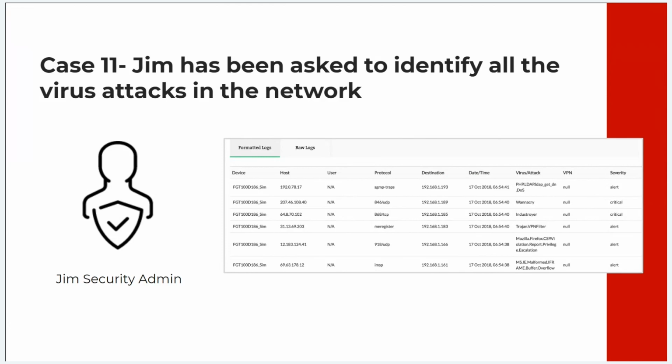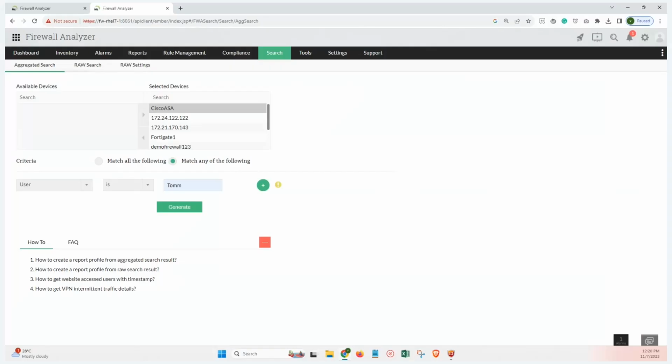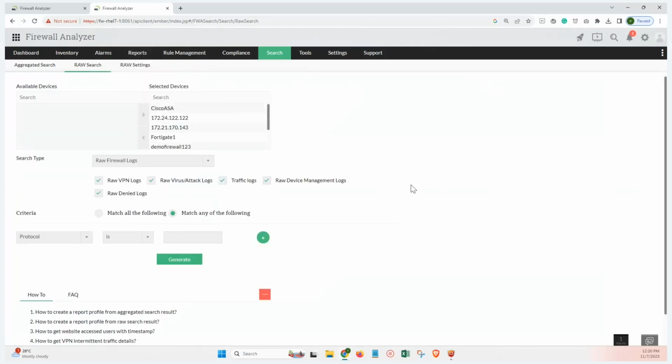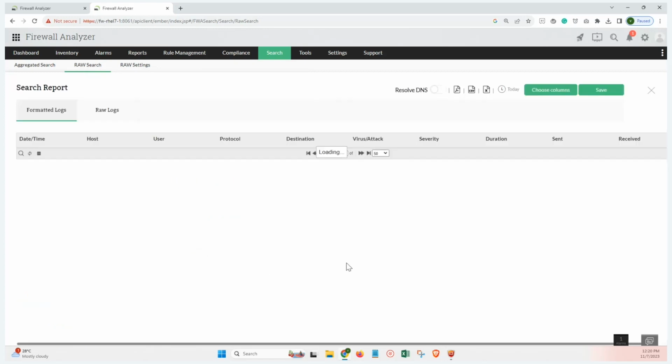So let us look at how Jim identifies using Firewall Analyzer the amount of virus attacks that has happened using the raw search feature. So taking you back to the product, and here instead of aggregate search, click on raw search, and I want to search all of my firewall devices. So everything is under the listed devices section, raw firewall logs, and my requirement is the raw virus attacks only. So I'm only going to choose that, and I'm going to set my protocol as virus isn't null. I'm going to hit generate.